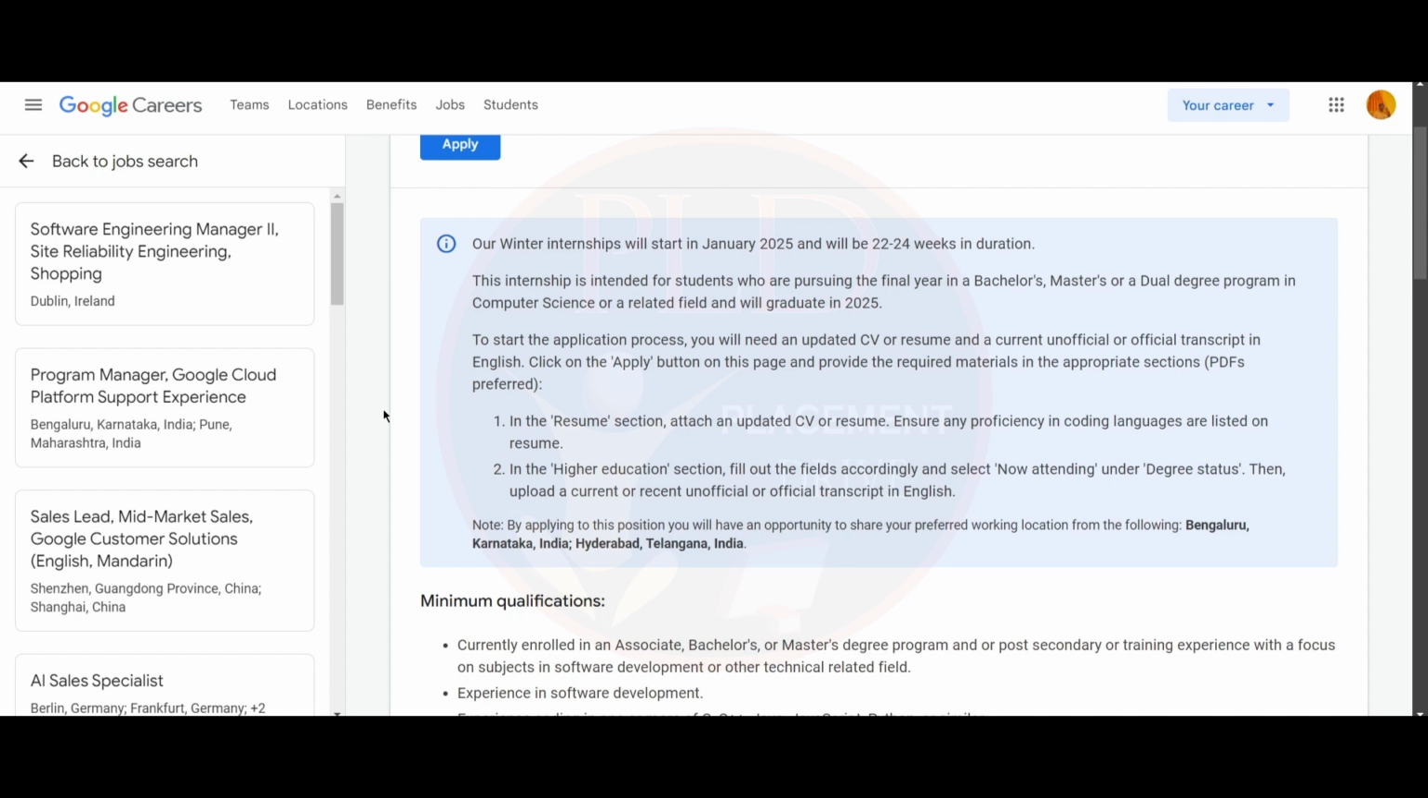This internship is intended for the students who are pursuing their final year in bachelor's, master's or dual program in computer science or related field and will graduate in 2025. Now let's see about the application process.